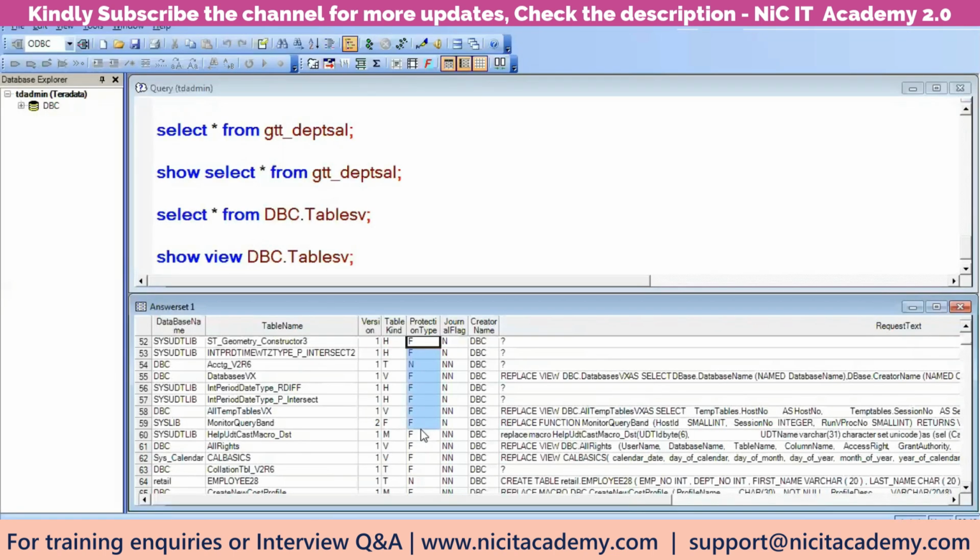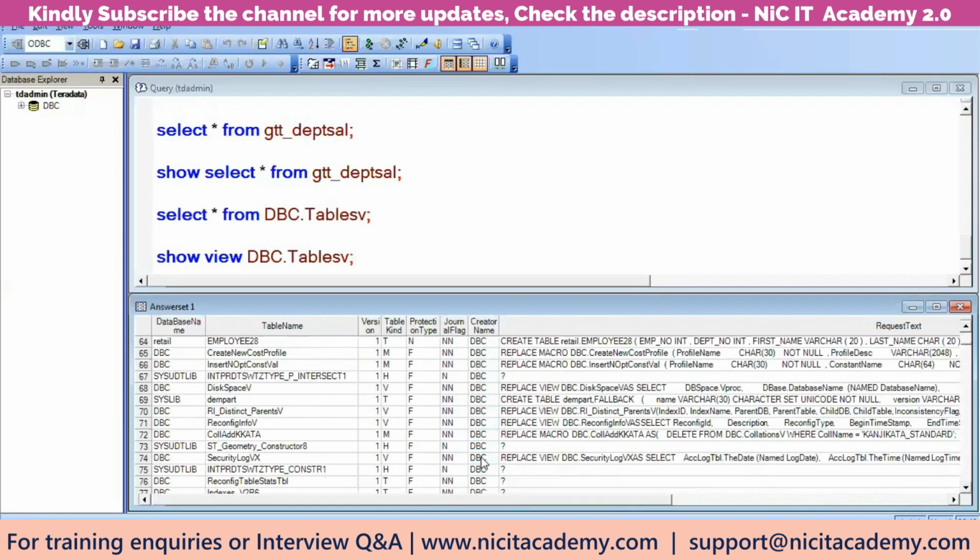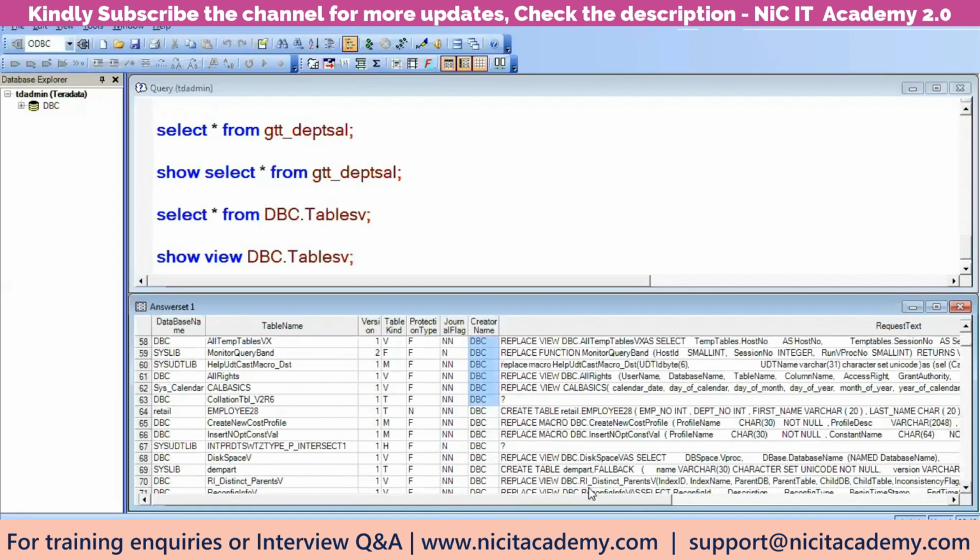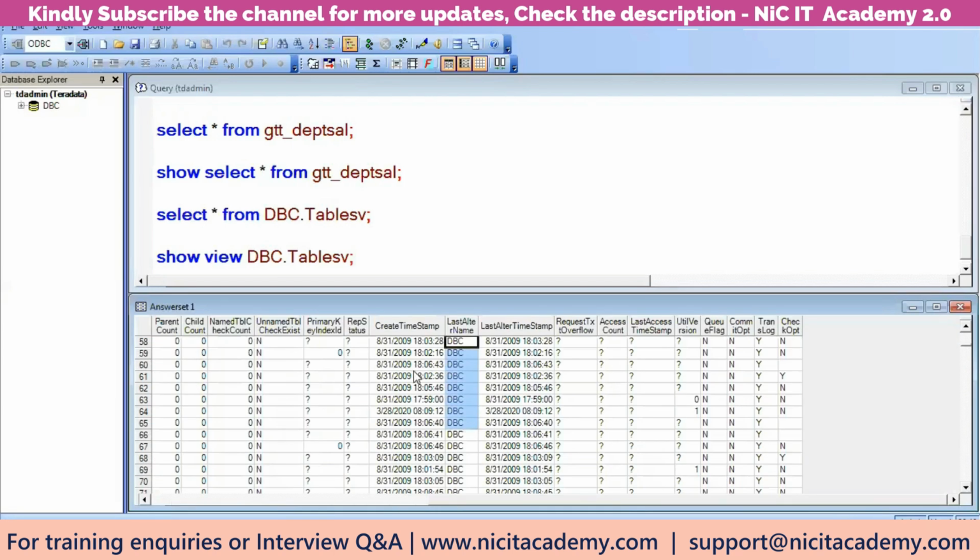Then it shows whether it's fallback or no fallback, so that is the protection type. Journal, whether we have a journal or not. Who has created this table? What is the syntax of the table? When it was created, who created it, last altered by, everything will be maintained here.